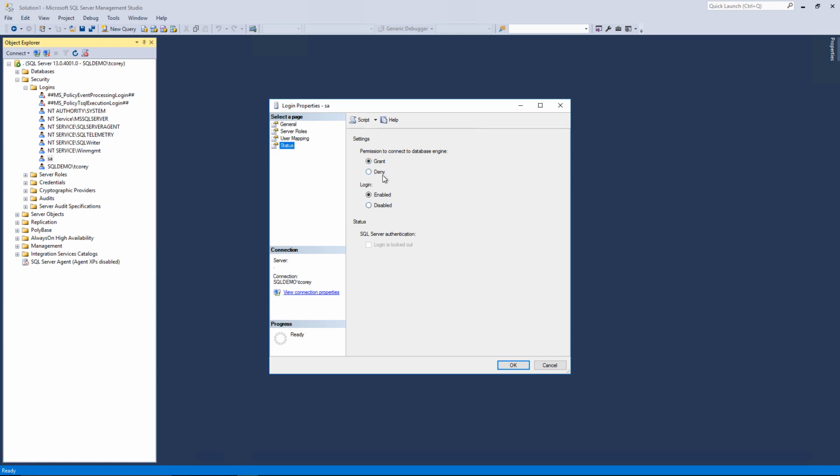All right, and finally, status. You could disable this login or deny permission to connect to the database engine. So this is where you come in and change that if you wanted to lock out the SA, if you've already given those permissions to one or more other people.